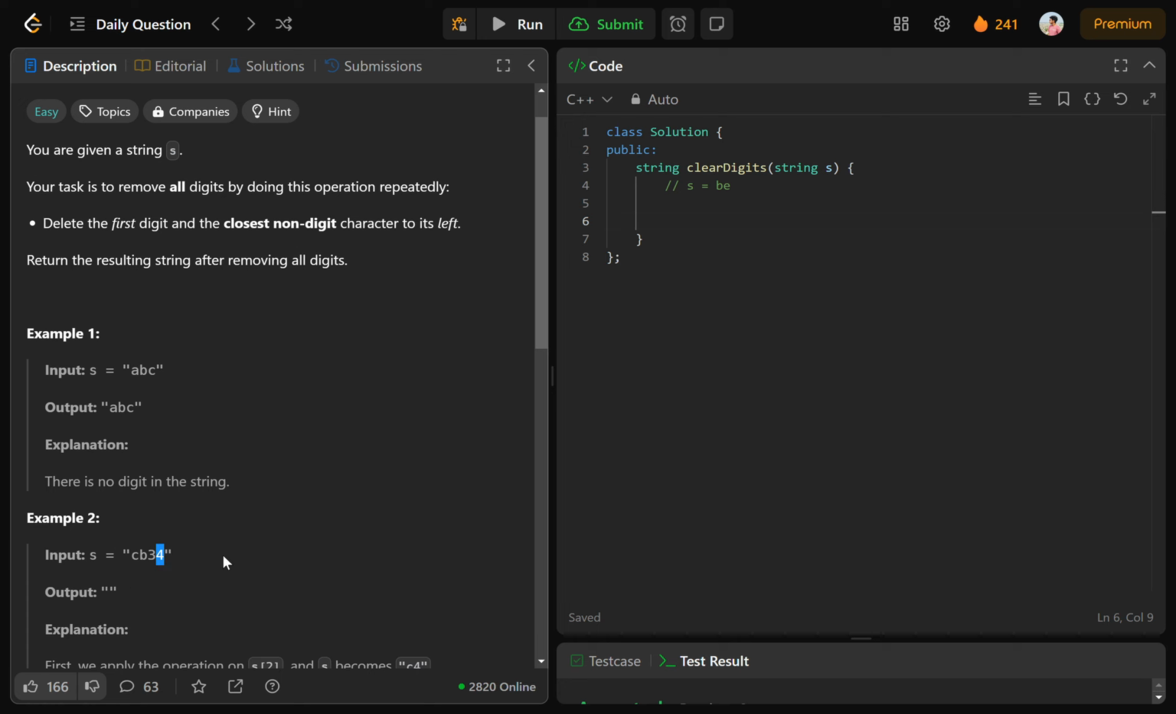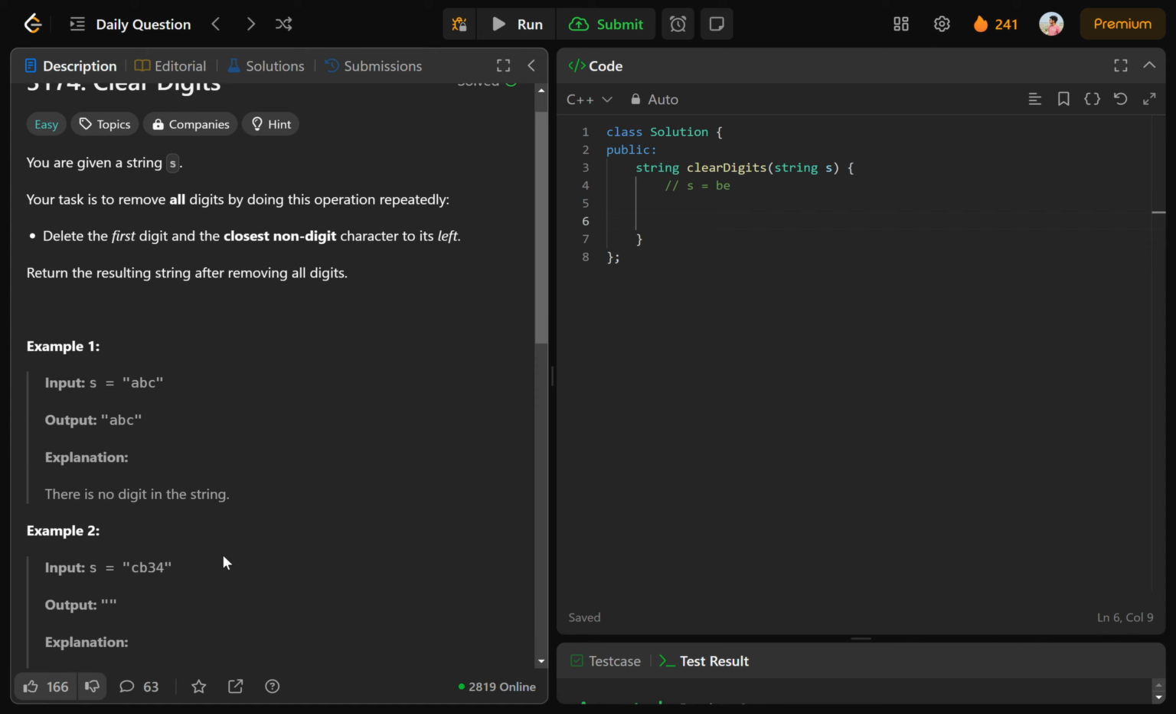So we'll increment a counter which initially we will set as 0, and whenever we encounter an alphabet, we will check if the counter is greater than 0. That means there was a digit on the right side that will cancel out this character. So we will not include this in the answer and we will decrement the counter. But if the counter is 0, then we can simply add the character in the answer.